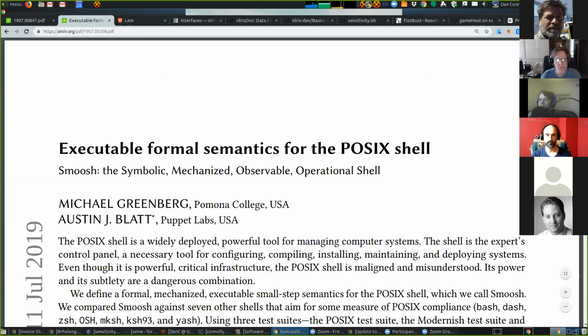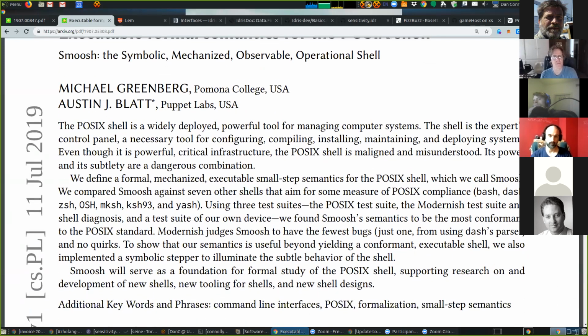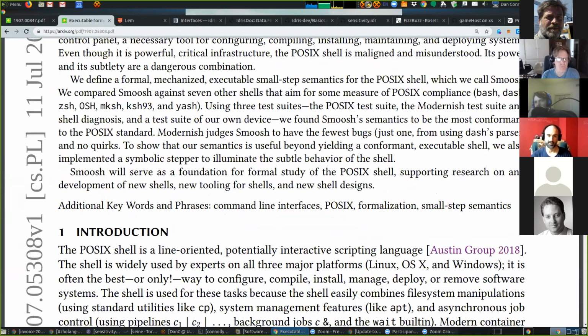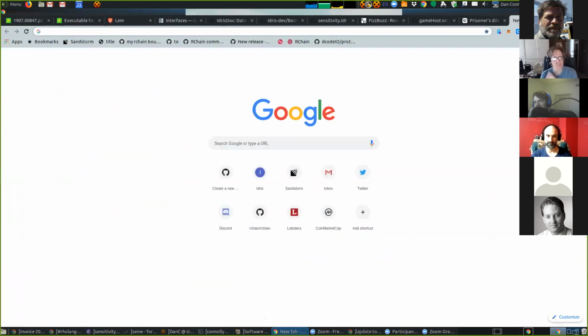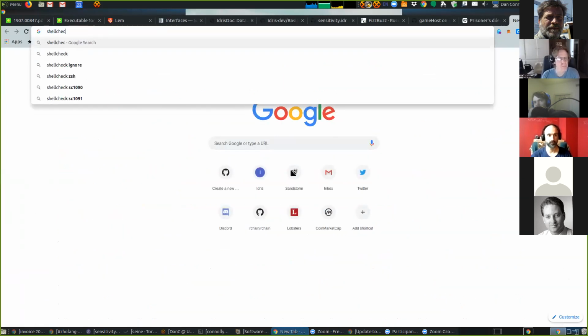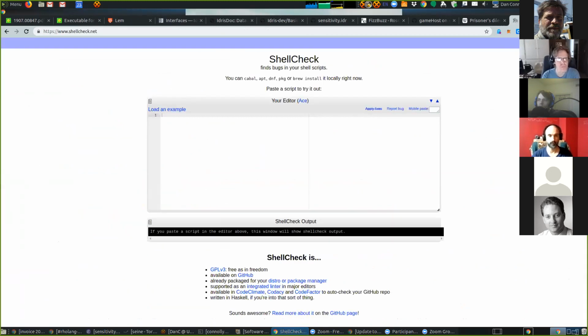So executable formal semantics for the POSIX shell sort of turns my head, first of all, because shell scripting is a nightmare for me. It's always like you forget one quote mark and your whole shell script is completely insecure. And there's a really cool thing called ShellCheck. Have you guys ever played with that? If you ever care about one of your shell scripts, paste it into this ShellCheck thing and it'll tell you all the ways that you screwed up. It's a Haskell program that does static analysis of shell programs.